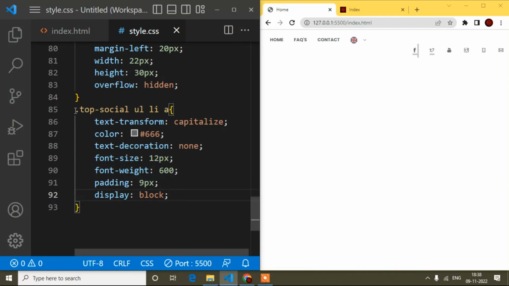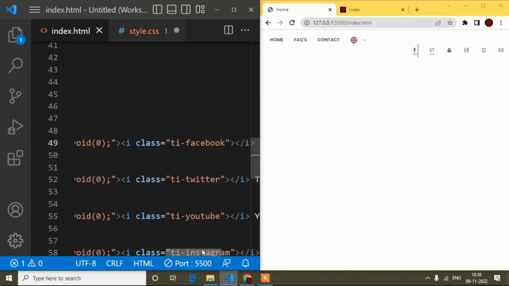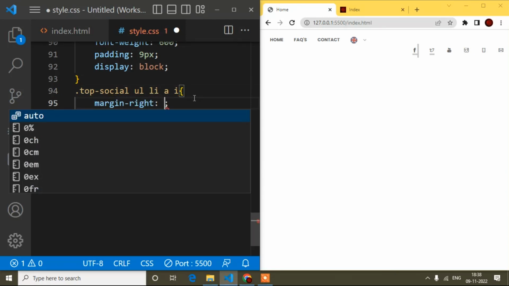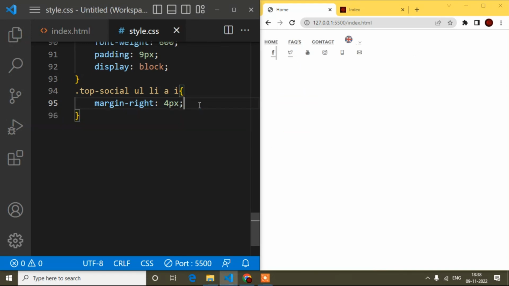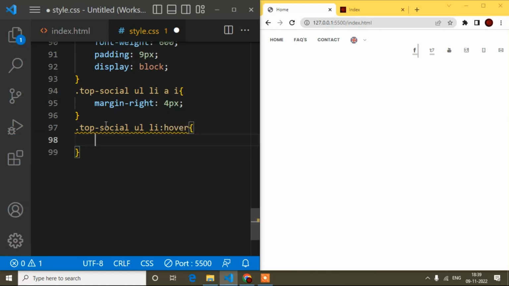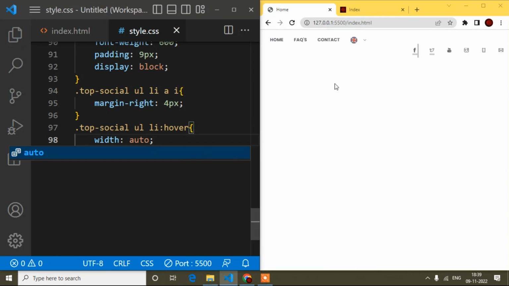And now I will write the CSS for this icon. So I will copy this one, and here I will paste an i, because this icon here inside this anchor tag, is i. Okay, so first CSS property will be margin right. So just I will come here and I will write margin right is 4 pixel. And after that, when I hover on the li tag, that time here width I will make it auto. Okay, so see, if I hover, it is displaying like this.